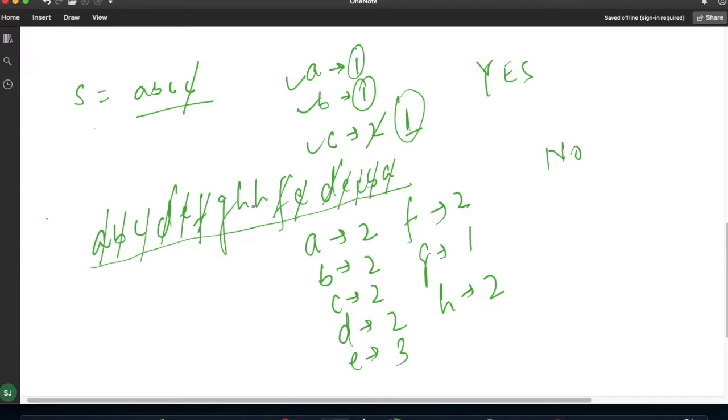Correct? Here was G, so the G occurrence is also 2. We have missed one G and two H. So you can see the occurrences for A, B, C, D, F, G and H are 2, and for E we have 3. If I remove one E, then the occurrences will be 2. After removing only one character, the occurrences are equal, which is equal to 2. So here we will be printing yes.